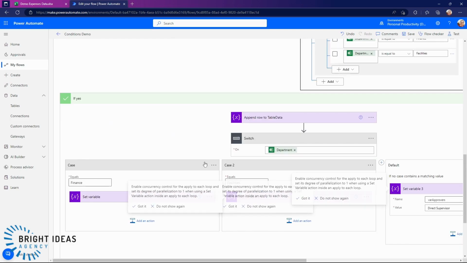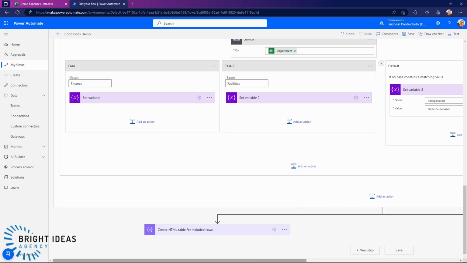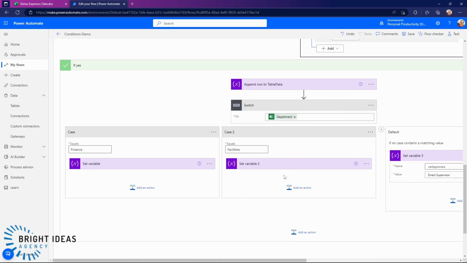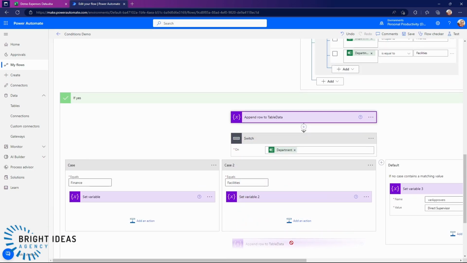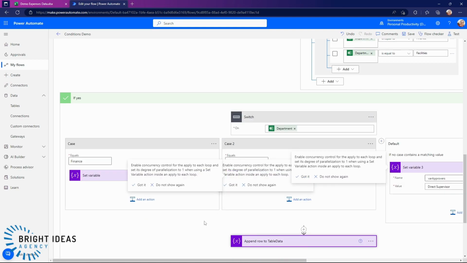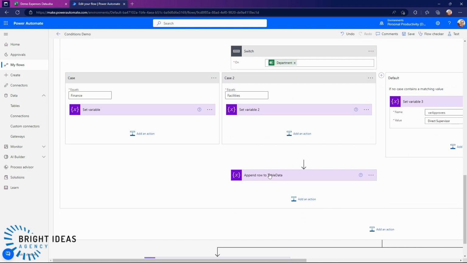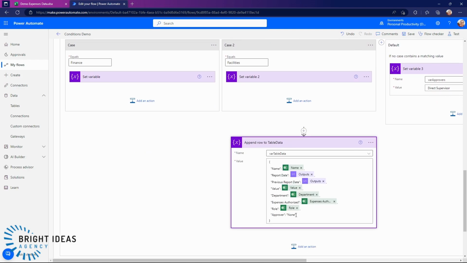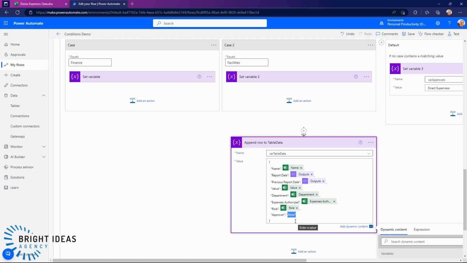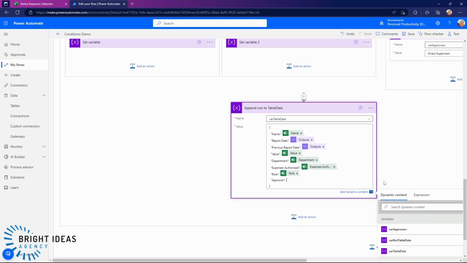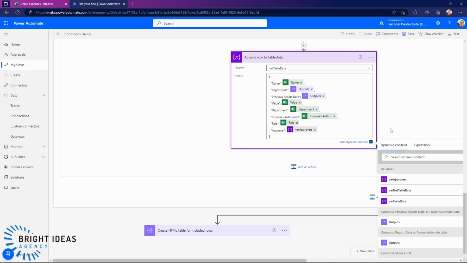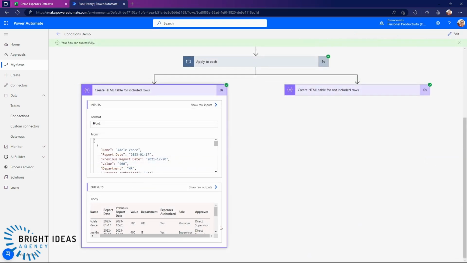So what I need to do is come down to my table that I'm creating. So what I'm going to do is grab this, and I'm going to put that underneath my switch. So I've just moved this around, so the switch comes first and my append row to table data comes second. And I'm just going to add in var approvers here. So you can see down here I've got HR direct supervisor, IT direct supervisor, finance CFO, facilities manager, and facilities director, finance CFO. So that has worked.